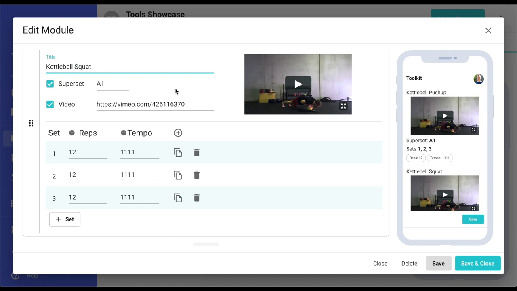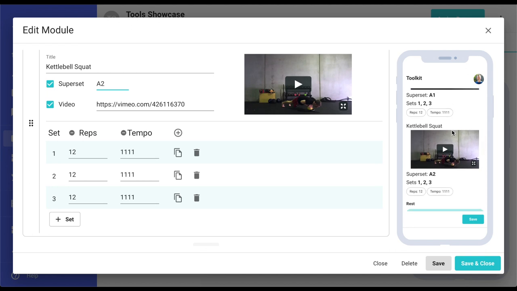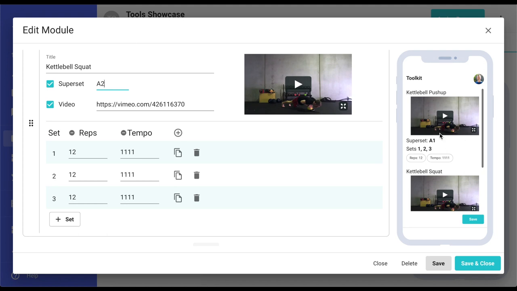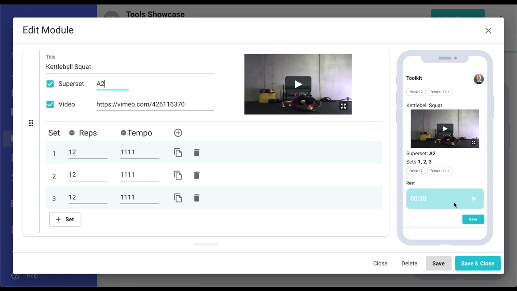Alright, kettlebell squat, say if you're going from upper body to lower body, okay? And we've got superset tagged here, we'd say A2, okay? And you put in a new video link there, and obviously you would explain supersets to your client, okay? And they would understand that they'd have to go through the first move, kettlebell push-up, superset A1, and then do superset A2, and then they would have their 30 seconds rest, okay?